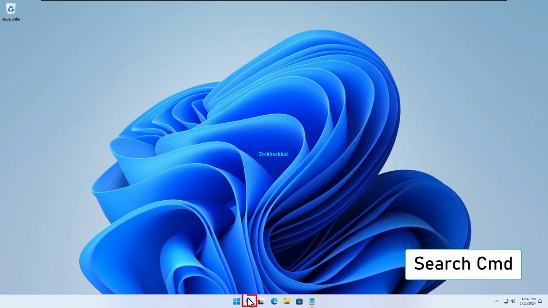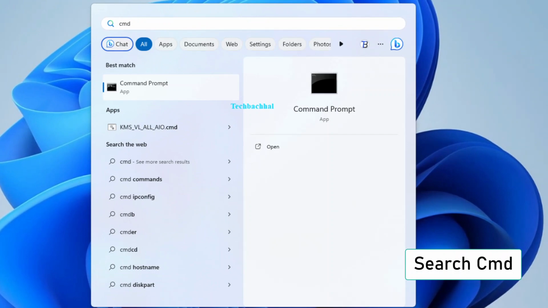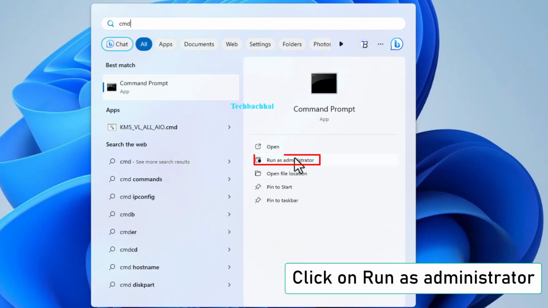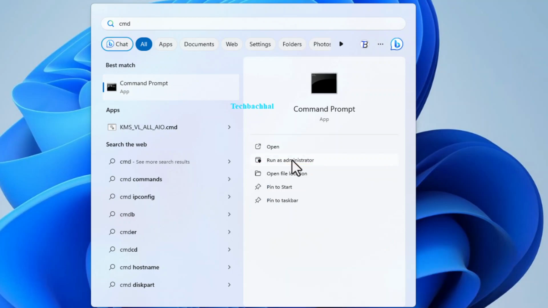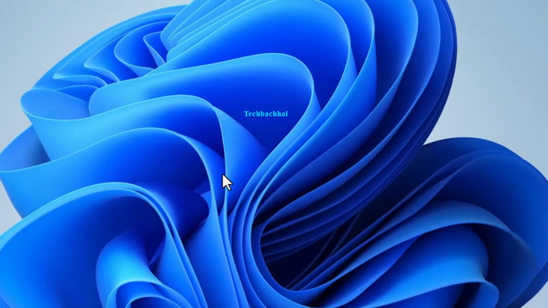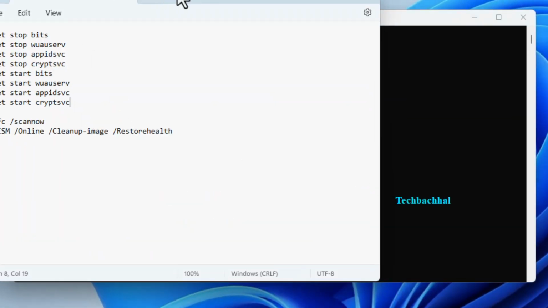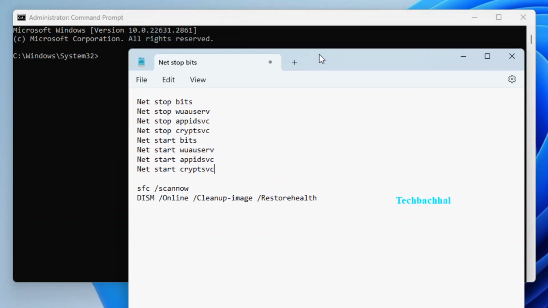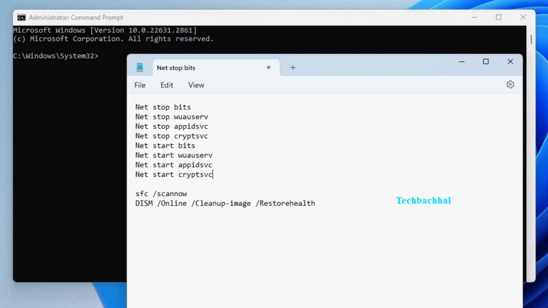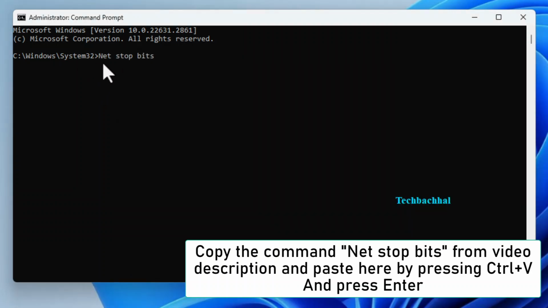Search for CMD in your Windows search bar. Right-click on CMD and run it as administrator. It's time to elevate those permissions. When prompted, click Yes. We're diving into the command line. Copy and paste net stop bits using Ctrl+V, then press Enter.